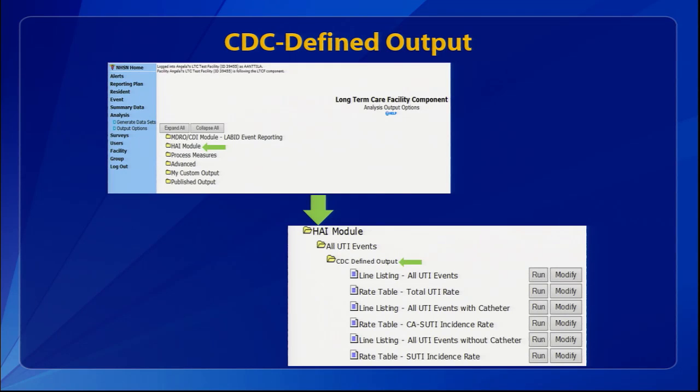So back to our analysis page to remind you of how we get to our UTI output options. We click on the CDC-Defined Outputs, and for this discussion, I'll be looking at the All UTI Events at the top, and we'll be looking at one of the incidence rate tables, the CA-SUTI incidence rate table.